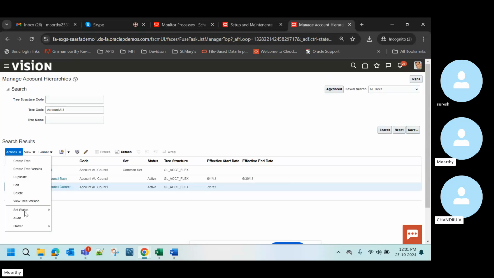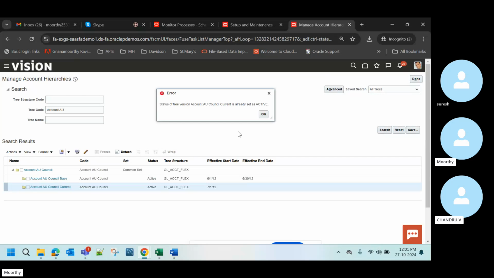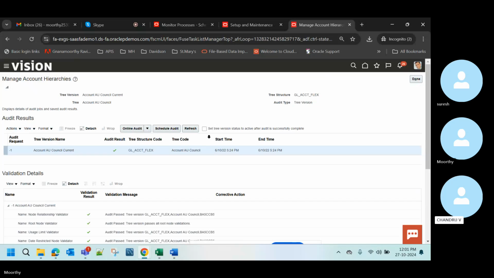And then we have to set the tree version as active status. It should be in default, because once we do the row flattening and column flattening, it shows as default, and then active. It shows as active, it's already in active status only. And then we have to do the auditing, then set the tree version as enabled, and give online audit.